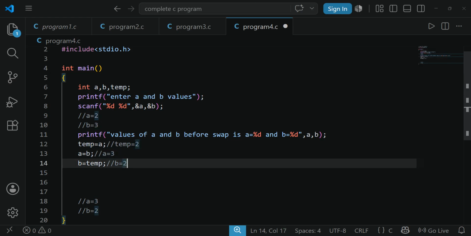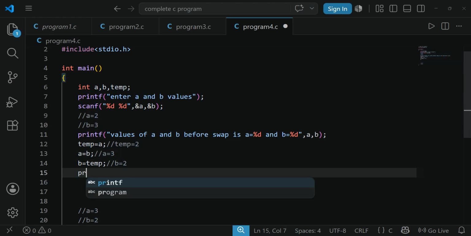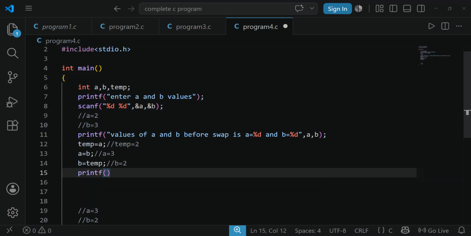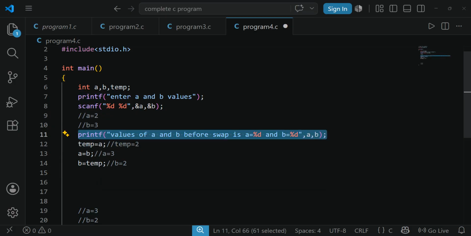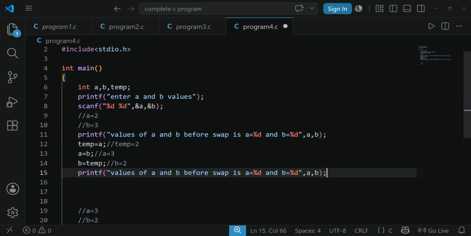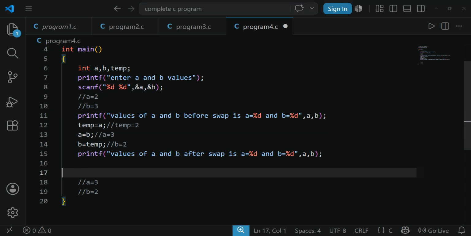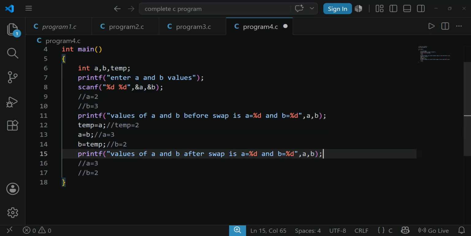Now here printf, same thing. Why write it again? Copy this one, Control C, Control V. Okay, printf value of a and b after swapping. After swapping, we will write the same line, but the values will change.